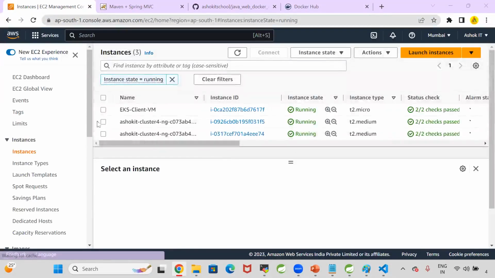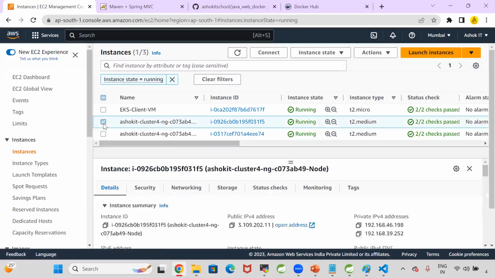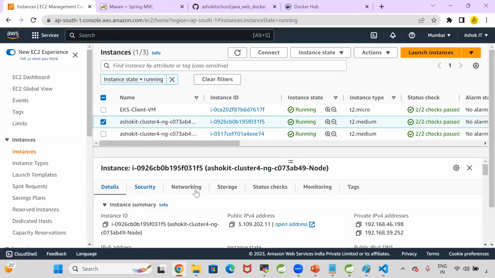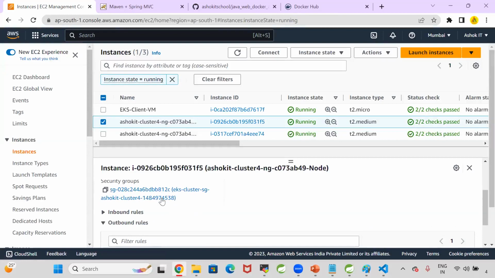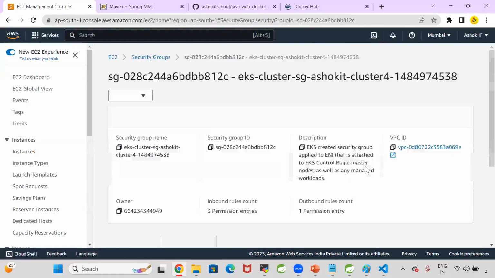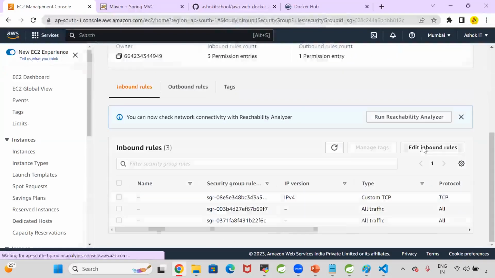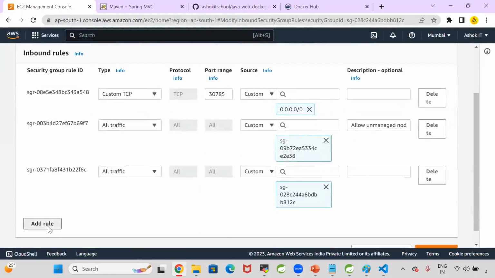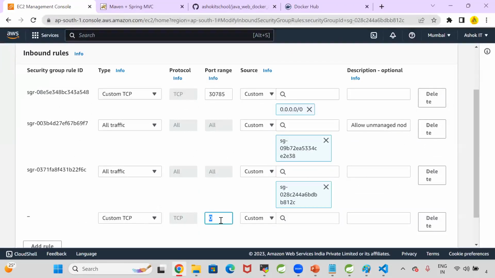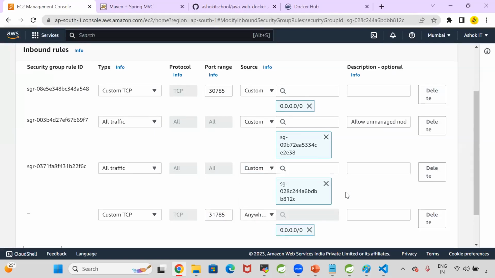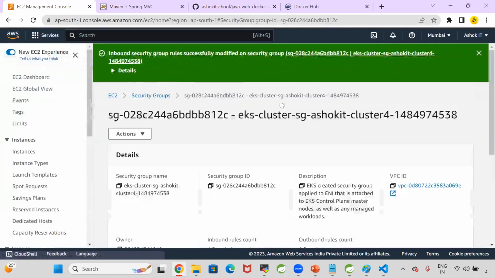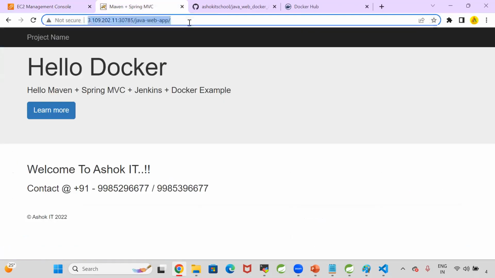Let us access the pre-prod service and the live service. Let me go to the security group of this machine and enable port number 31785. 30785 is used by the live service and 31785 is used by the pre-prod service. Custom TCP 31785, anywhere IPv4. Save the rules.